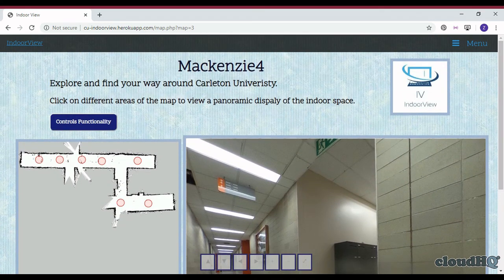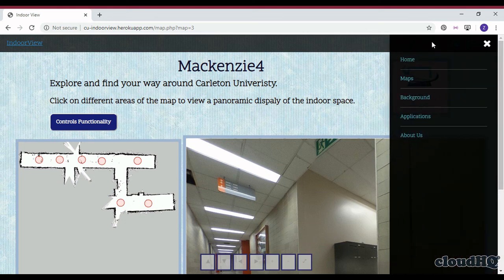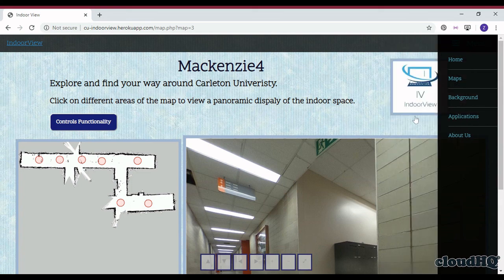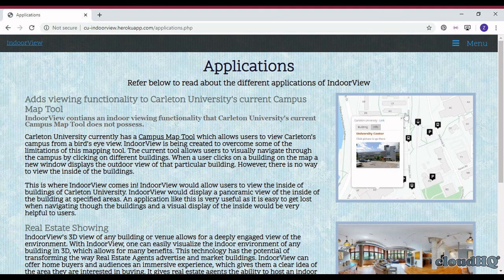I will now show the information pages also available within the web application. The next page is the applications page. This applications page provides users with information on the different ways IndoorView can be applied. One of the biggest applications of IndoorView is that it contains an indoor functionality that Carleton University's current campus map tool does not possess.